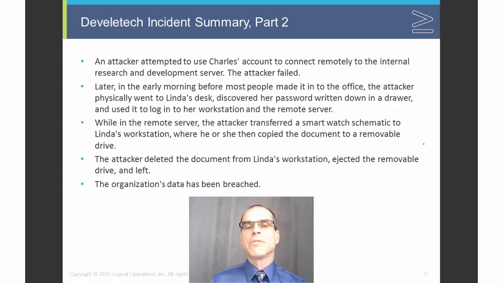While on that server, the attacker copied a smartwatch schematic to her workstation, and then copied that off to a removable disk. Then the document was deleted from Linda's workstation. They ejected the USB drive and they left. So obviously we've got a data breach situation here, and so this is what we're starting to investigate.